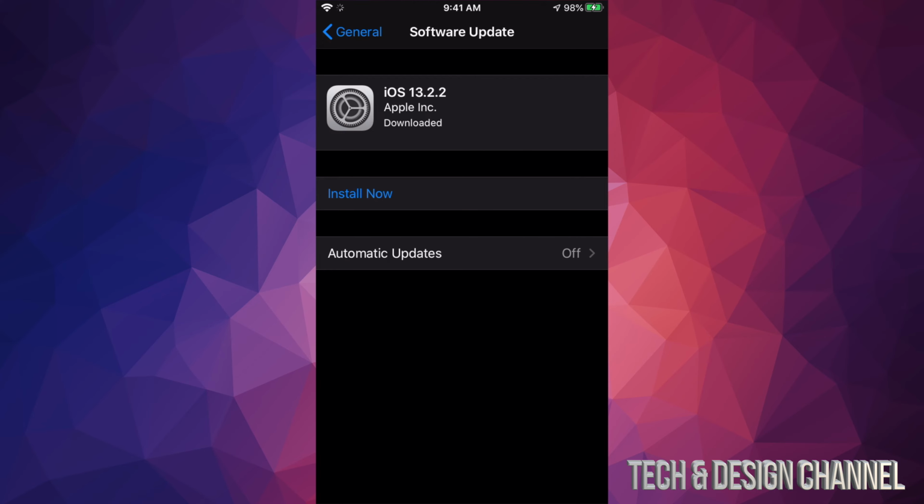The next screen we're gonna see is install now. So at this point, it's gonna turn off. Then we're gonna see an Apple logo and a loading bar. So let's just click on install now.